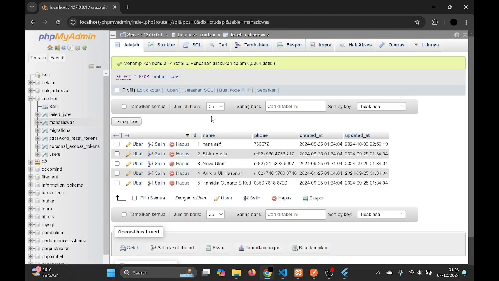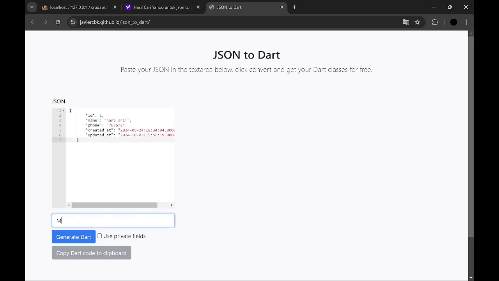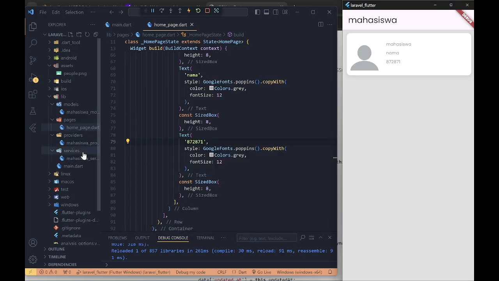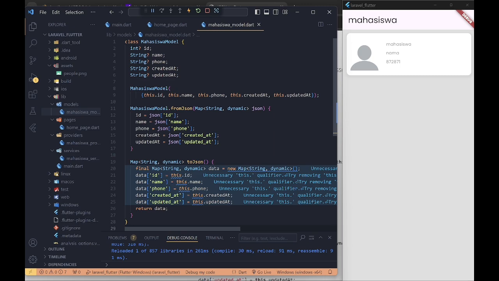And now I will make the model. We open JSON to Dart, and we generate and we copy the Dart, and now we paste it into the mahasiswa model file.